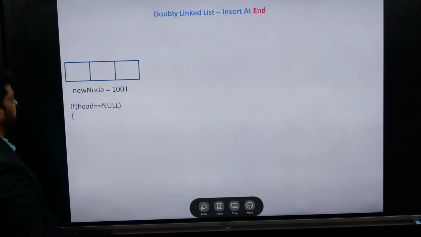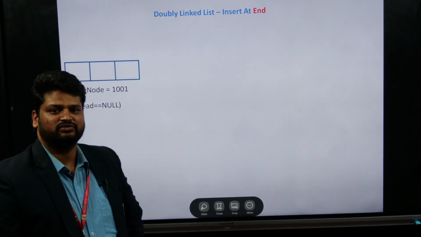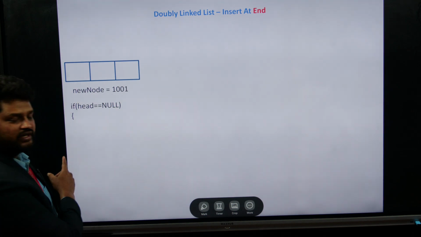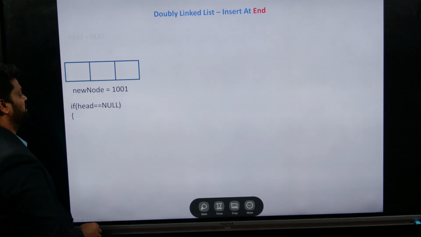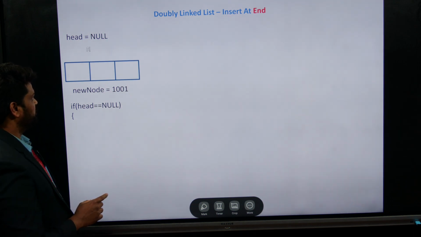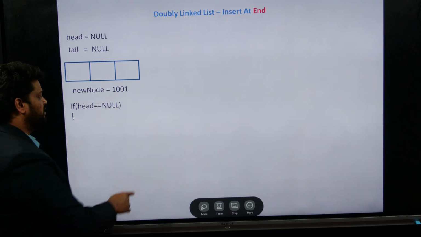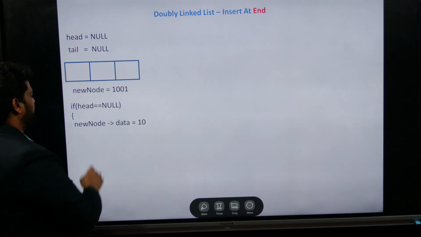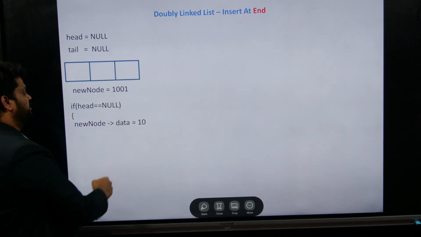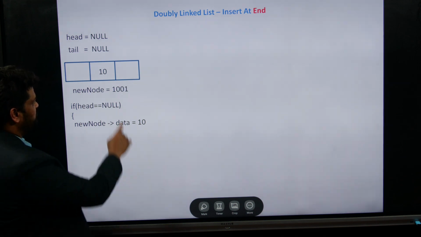Initially the list is empty, so there are no nodes available here. Obviously head will be the null value, and even tail is also null, since this is the first node in the doubly linked list. So we need to assign the value 10 to the data part, and that is what we have updated using new node data equal to 10.